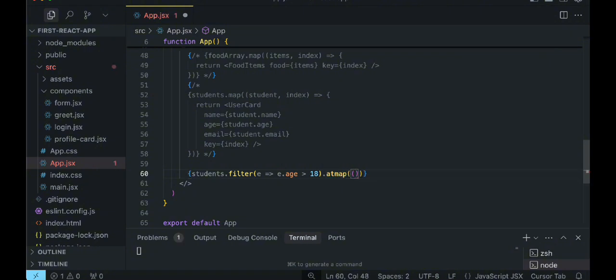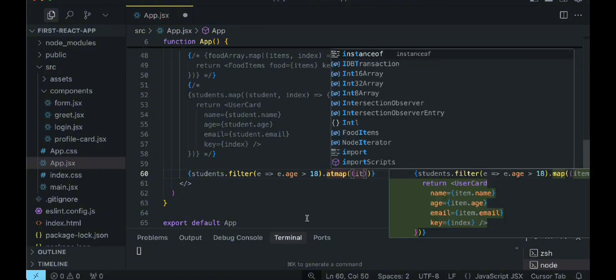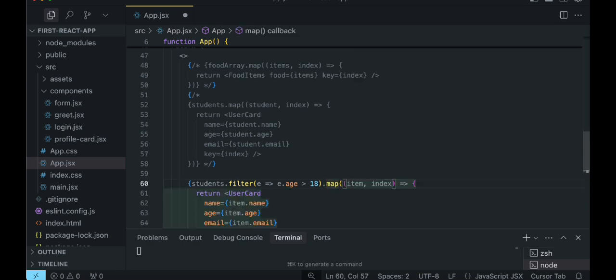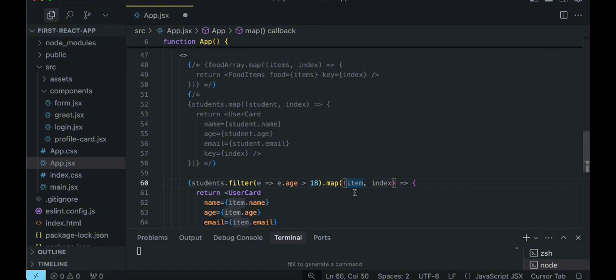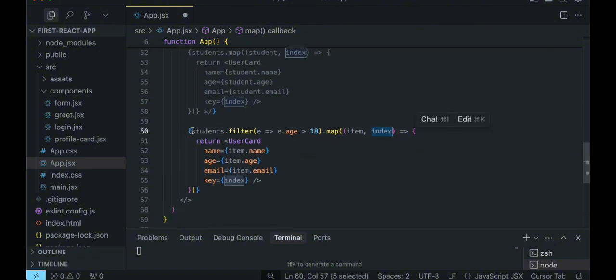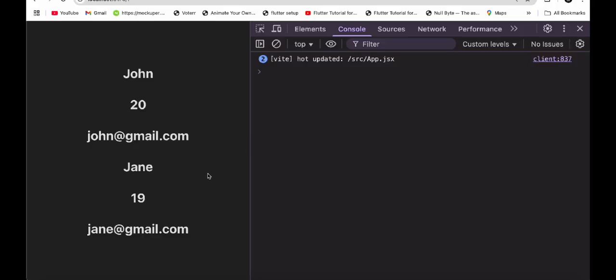You're going to have what you have before. So have the item which is here, we're going to change this. This item will have the index, and this is what we have. We're saying filter all the students that are above 18 years. When you get the array of the students, map through them and call the user card. If you save this, you're going to have only John, who is 20 years, and Jane, who is 19 years.